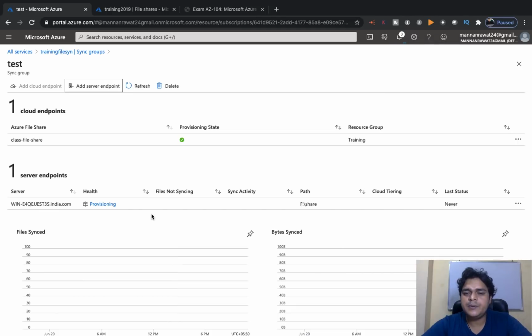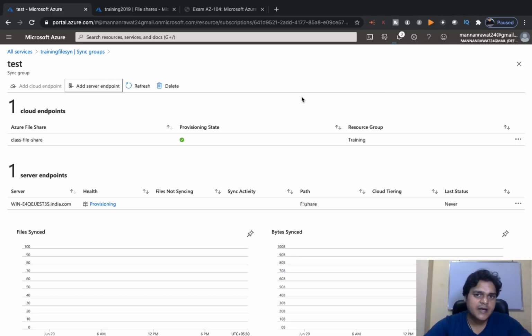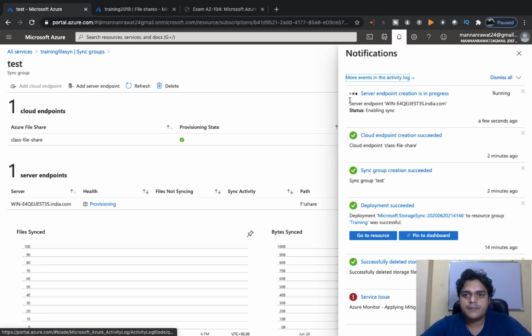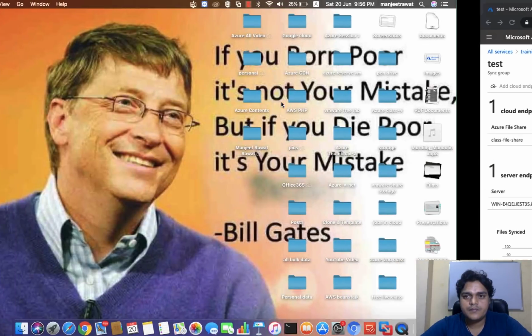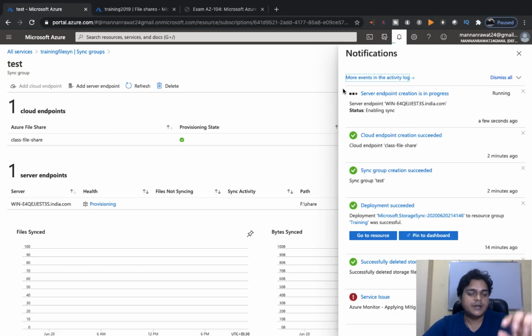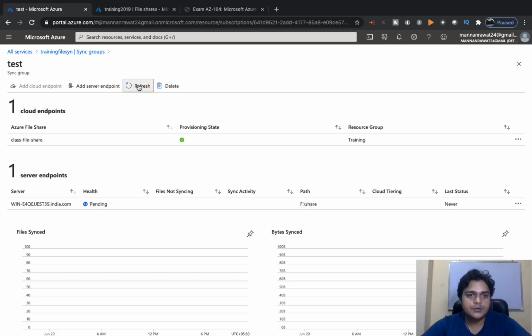Okay, it's provisioning. It will take some time, like 30 to 40 seconds. Once it's synchronized, we will check our data in Azure File Share Services. It depends upon our on-premises internet speed as well. So we successfully connected, right? What I'm going to do is just refresh it. Okay, this is our path.